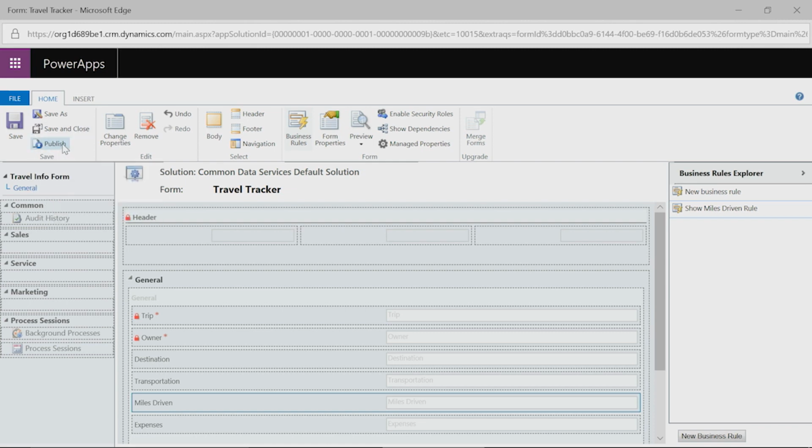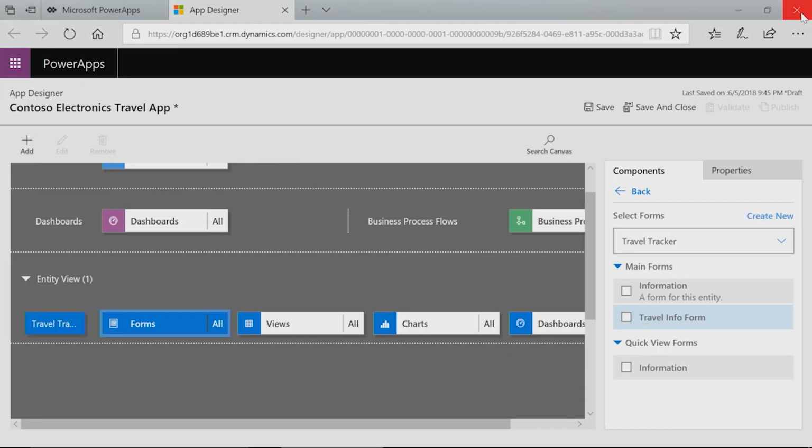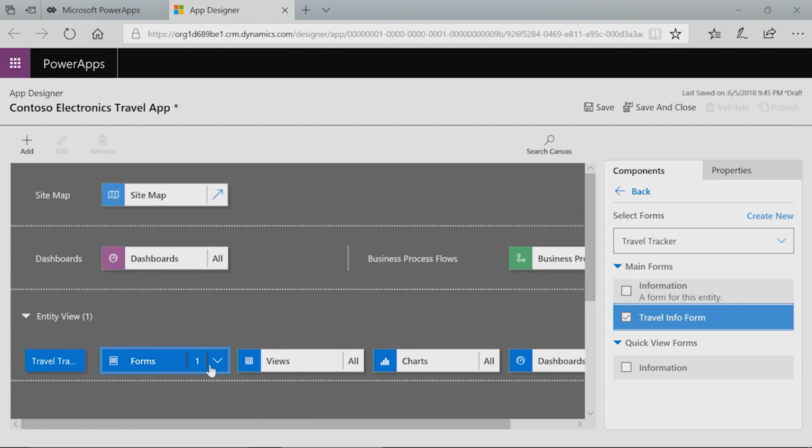We're going to hit publish. And then now that it's published, we're going to close out. Then over here, we're going to choose our travel info form. So now in our app, the only form available is the travel info form, which is exactly what we want. So we'll save our changes. Looks good. And in the next section, we're going to talk about views.